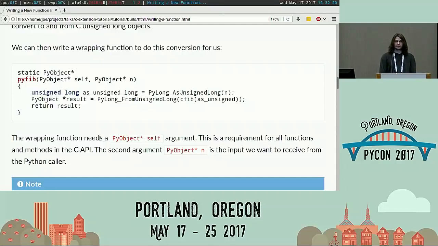So we have a self argument, even though we don't actually need it, and that's because in the C API, every function takes a self argument. And if you're a free function, meaning you're a function that's not a method of any class, self is the module that it's associated with. And this is how you can pass around global state, because C does not have closures in the same way that Python does. And then n is going to be the argument that we want to pass to fib.